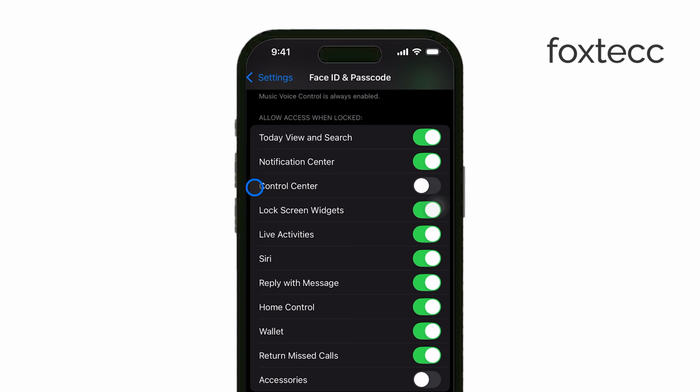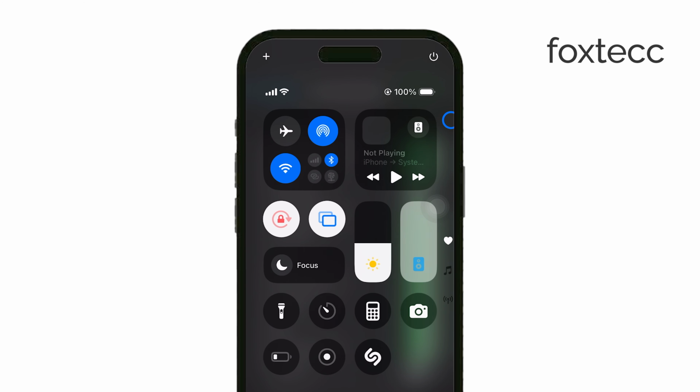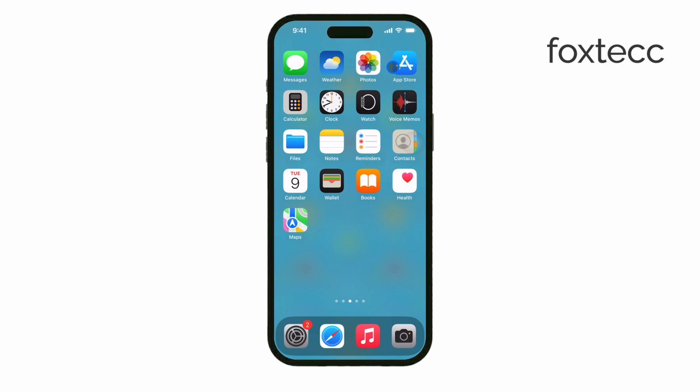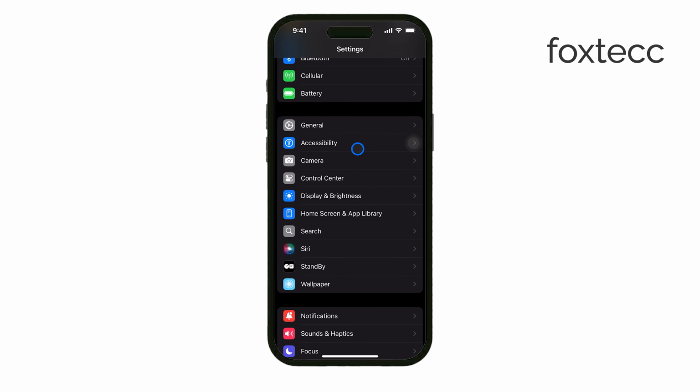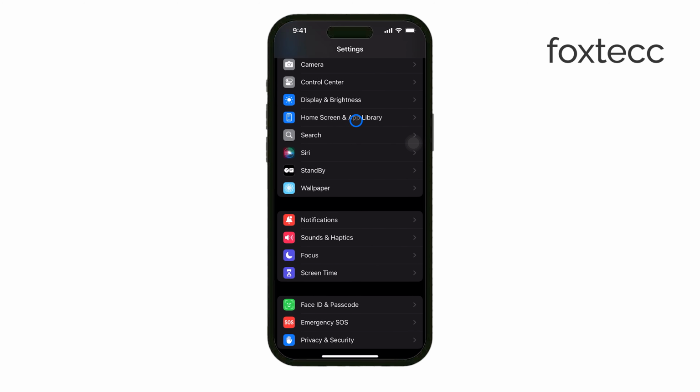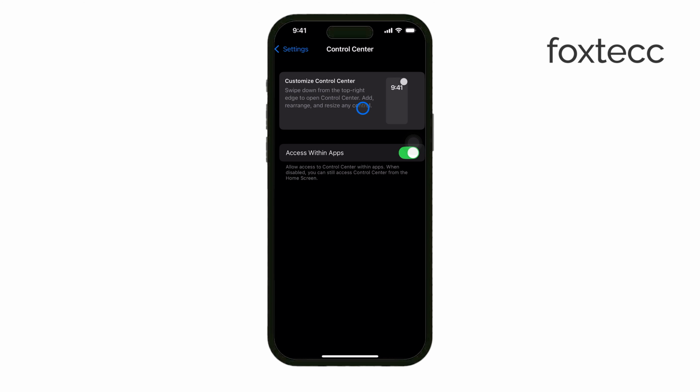Next, if you want to prevent Control Center from appearing while you're using apps, you'll need to go back to Settings and scroll until you find the Control Center section. Inside this section, you'll notice there's only one toggle, which controls whether or not you can access the Control Center within apps. Simply turn that off, and now the Control Center will no longer interrupt you while you're using any app.